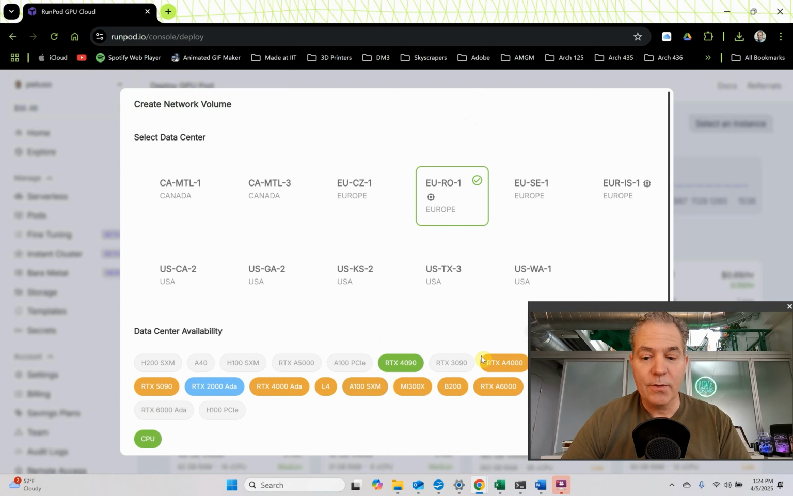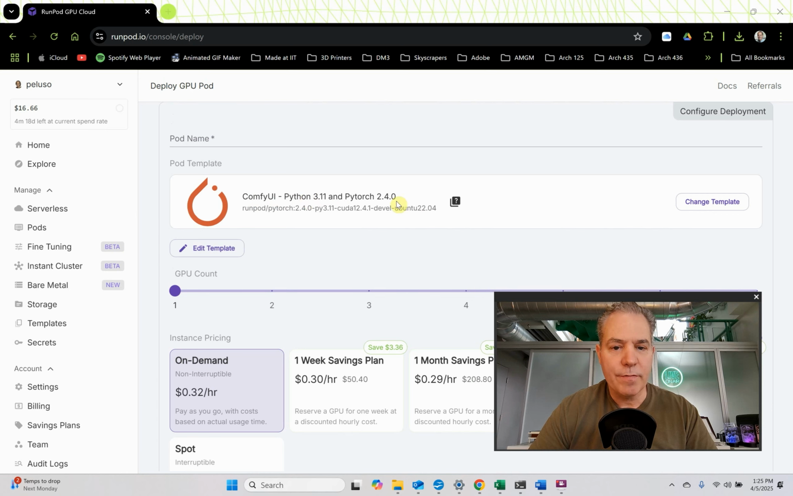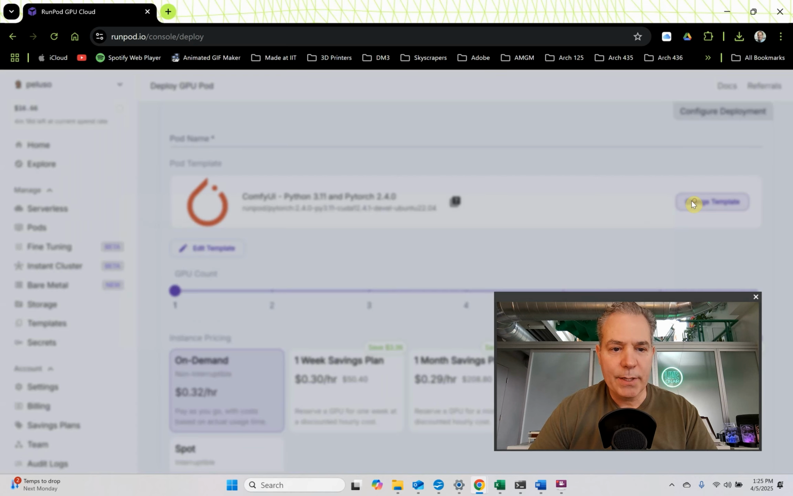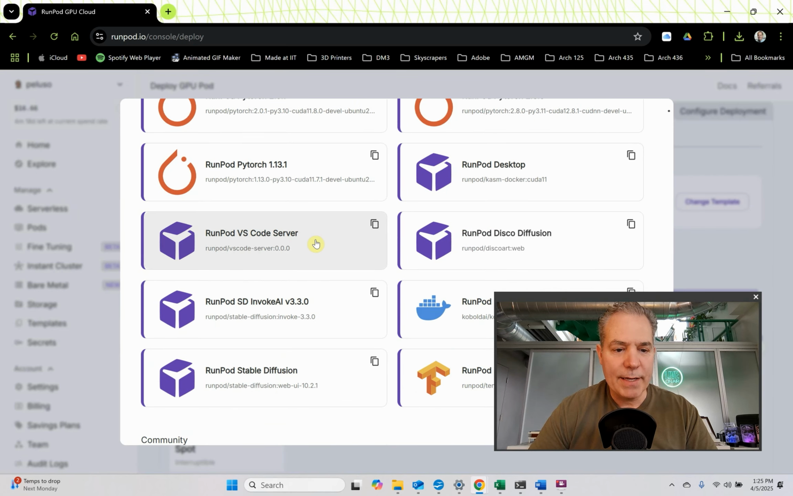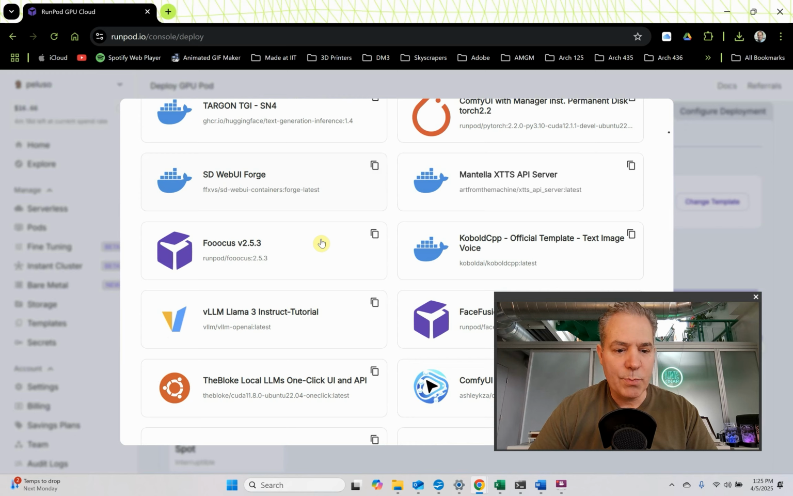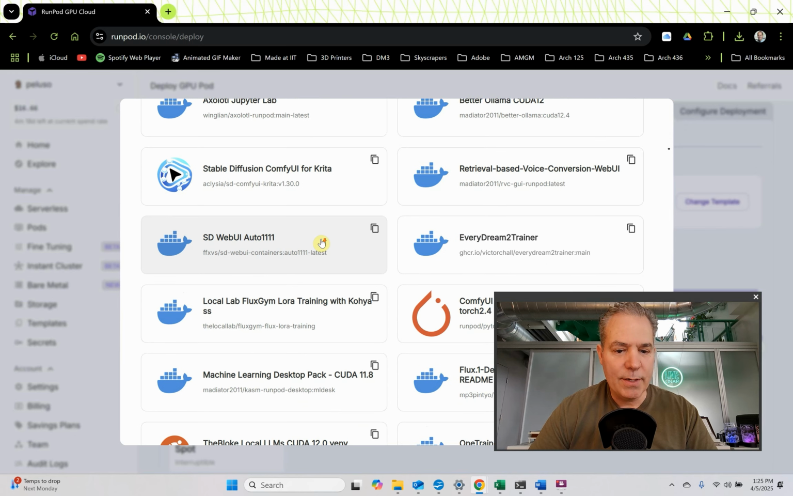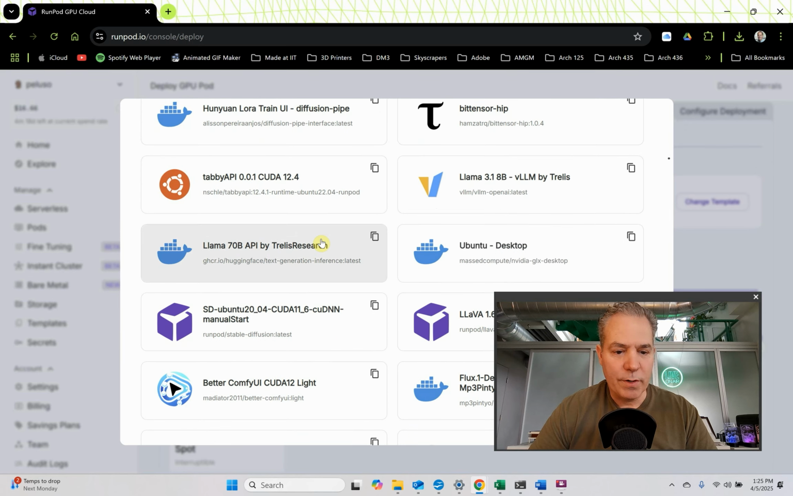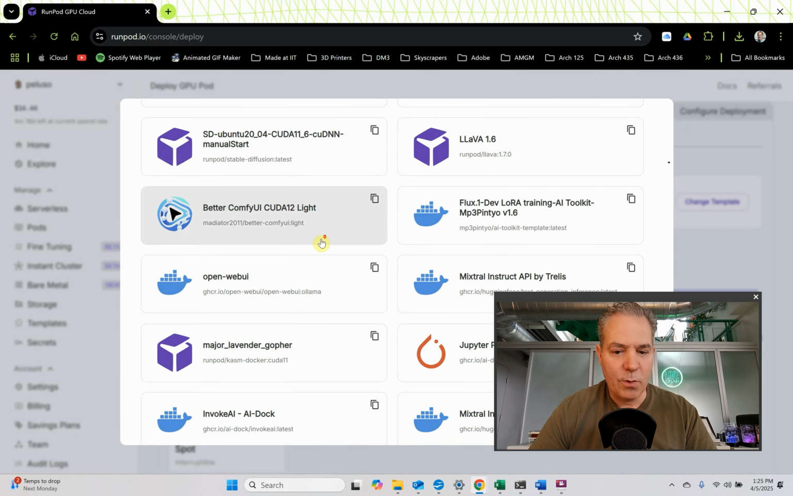And then my template, okay, super important. The template that you're looking for is ComfyUi Python 3.11. So that's the version of Python that you need to run ComfyUi, and then PyTorch 2.4.0. And you get that by just clicking on Change Template and looking through and finding that exact one. From what I remember, it's pretty deep down into the list. I'm just scrolling. Here it is, pretty deep down in the list.